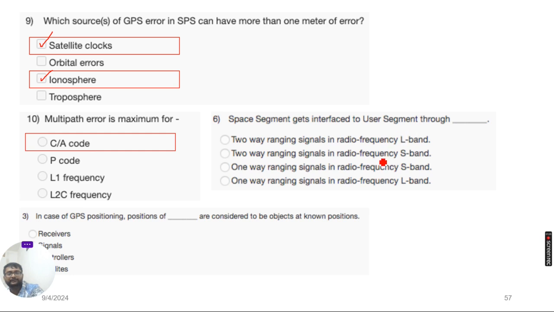So we talked about this thing at the start of the lecture, where we introduced that satellite communication is two-way between the space segment and control segment, whereas it is a one-way ranging signal between the space segment and user segment. So it is a one-way communication, and it is using the L band. That's why it is the L band one-way ranging signal, radio frequency.